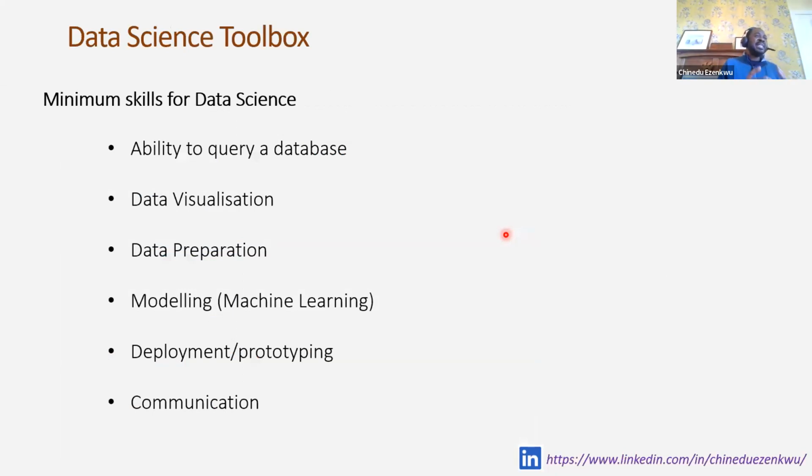So we look at the data science toolbox. These are minimum skills for data science. First, if you want to be a data scientist, you must know how to query a database. If a database is given to you, depending on the type of database, whether it is NoSQL or SQL-based, you should be able to get data out of that database. You should be able to update the database, delete information from it, read information out of it, or create new information in it. That is the first skill you need.